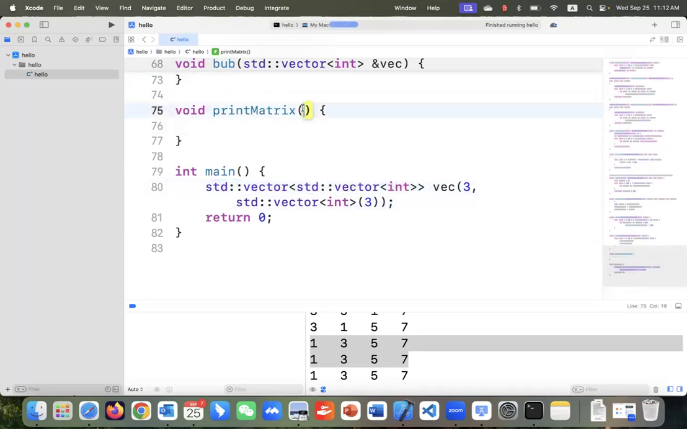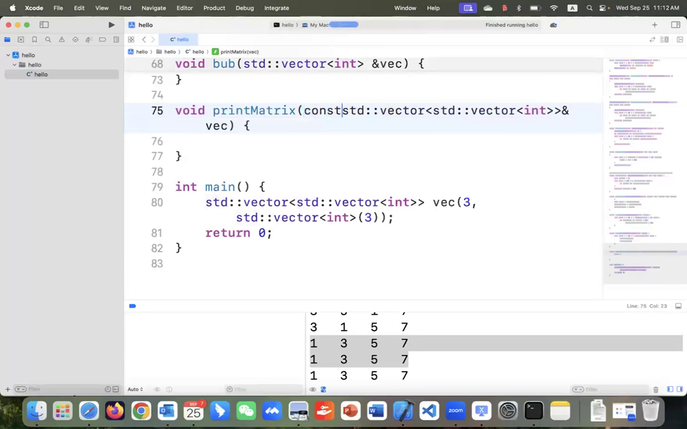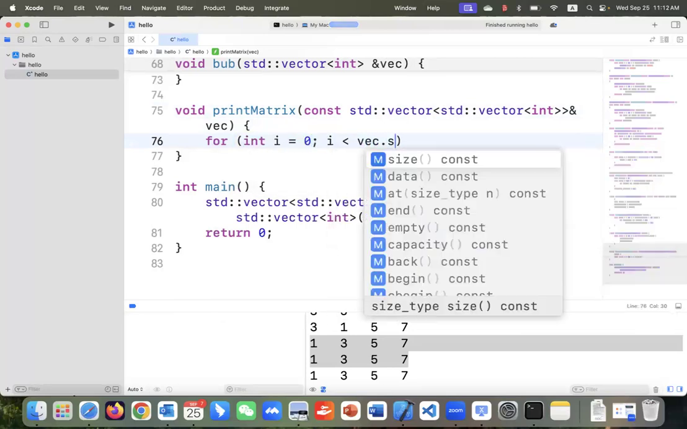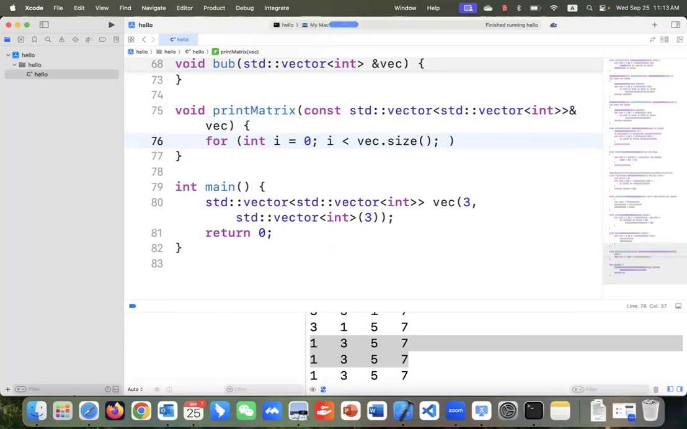Again, this one becomes a type, right? We put a reference so that we can save space. We don't need to copy them. And we can put a const such that we will not modify the data. So what we can do is for int i equals 0, i less than vec.size, i plus plus.